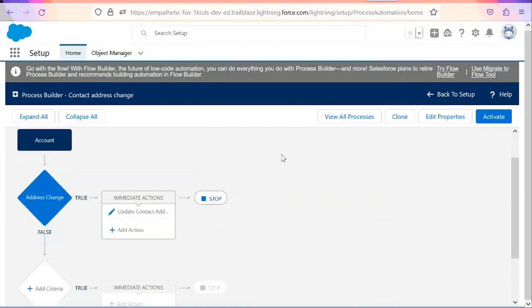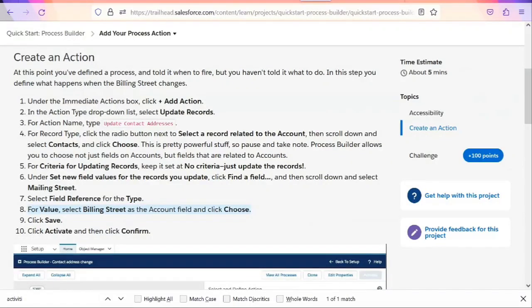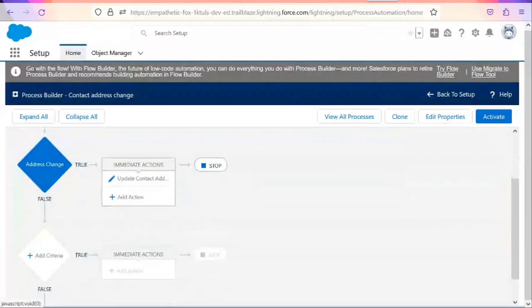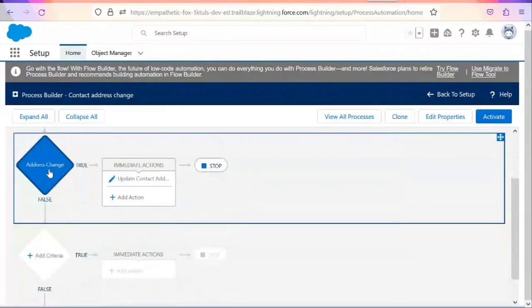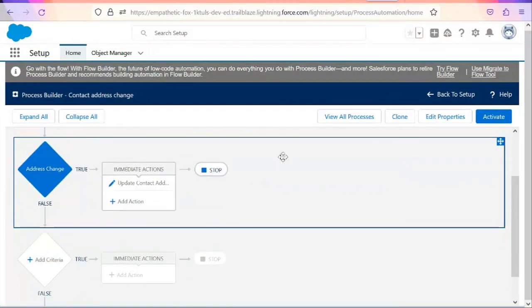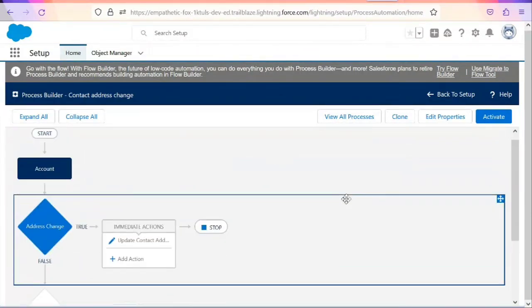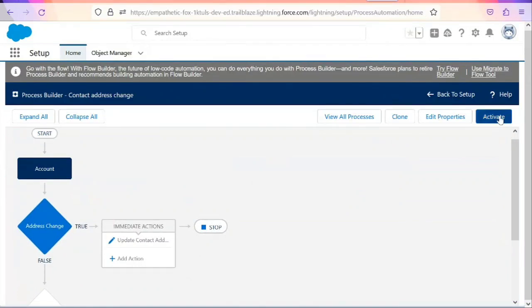Next, what is he saying? Click save, activate. Yeah, obviously we need to activate. So only two steps, right? First give your criteria and give what needs to be done if it is true. And yeah, multiple criteria can also be given: if it is false, go to this. And yes, you need to activate.